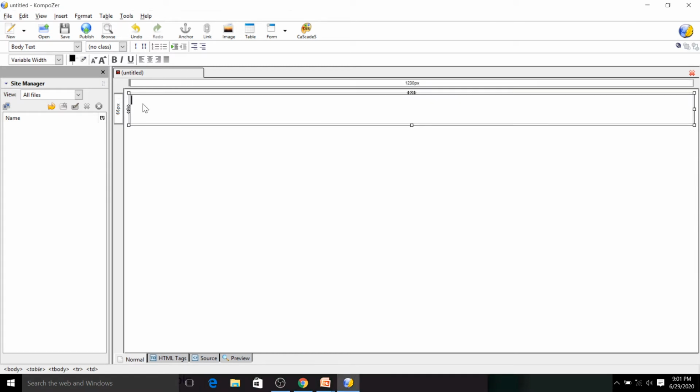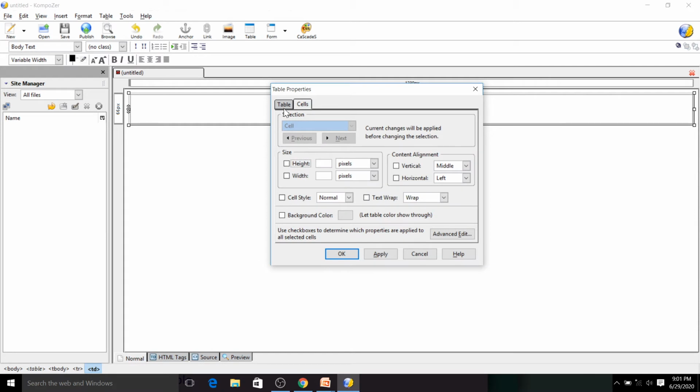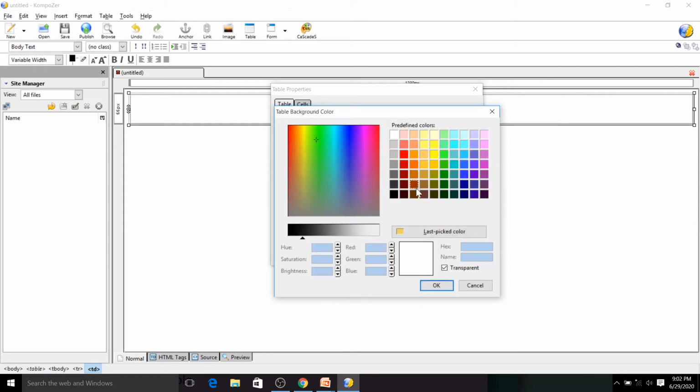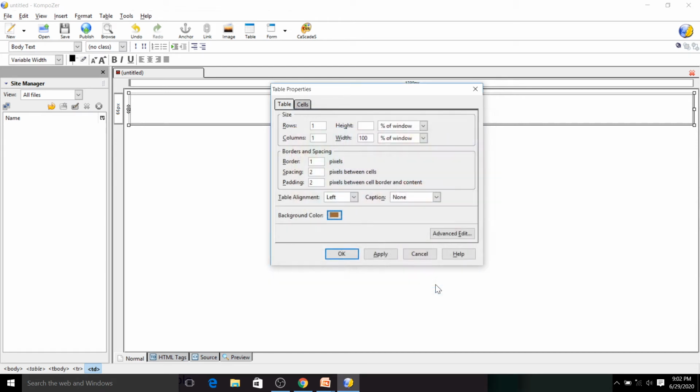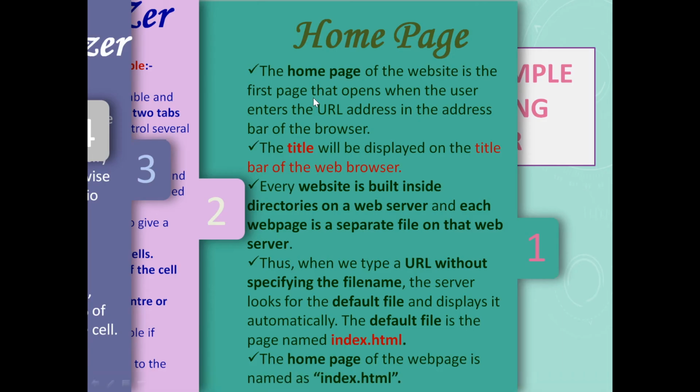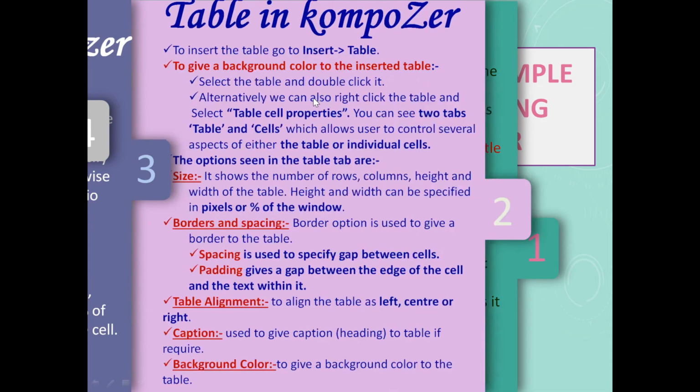Now double click on the table. Here we can see the background color. Just select it and give any background color, like this one I am giving here, and click OK.